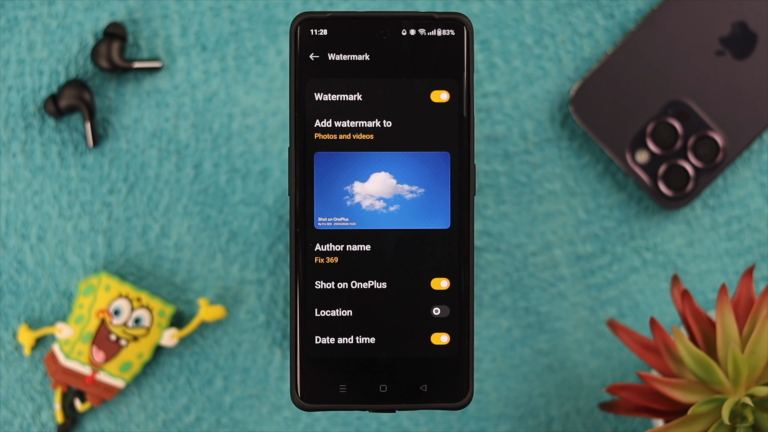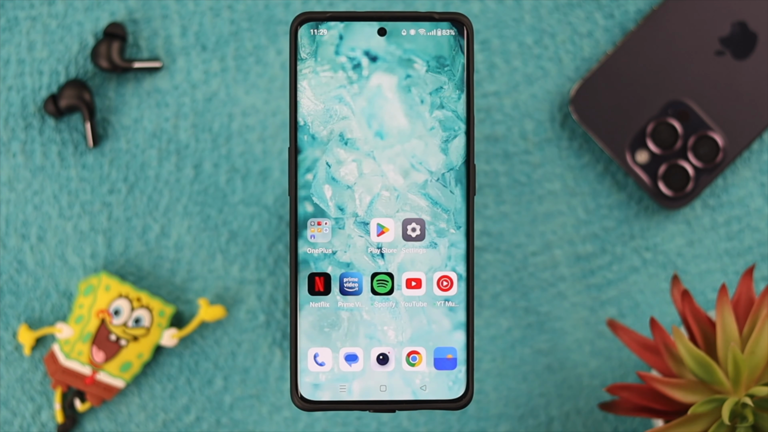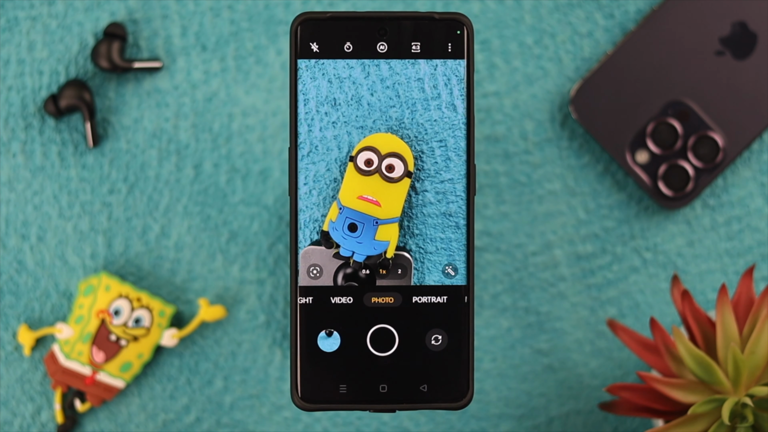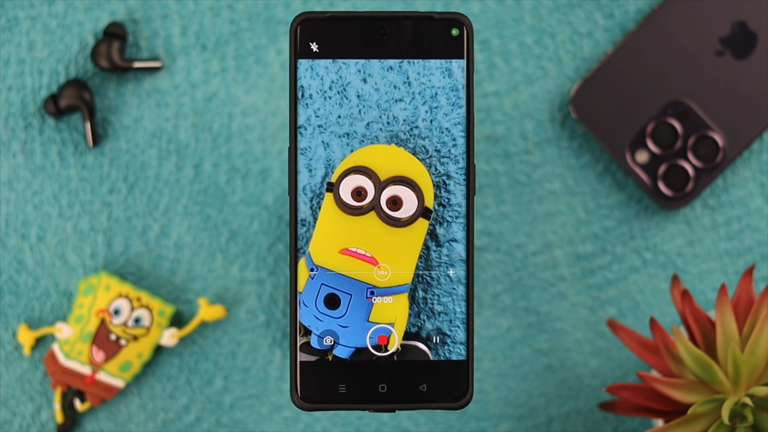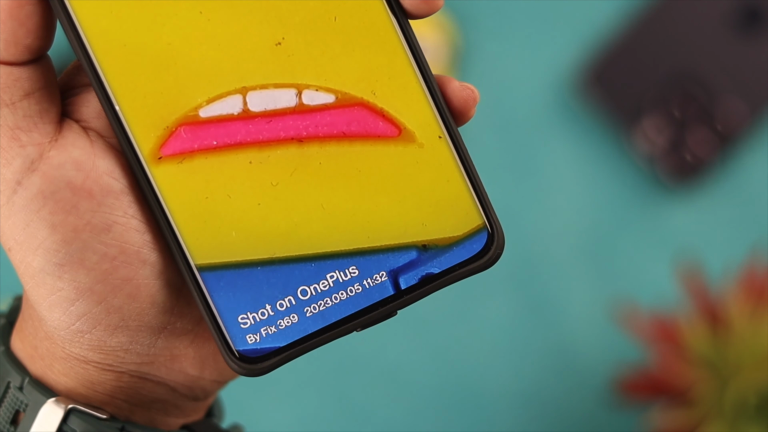Now, you can re-customize or remove these options right from here as well. Now let's go ahead, take some photos and videos and see how that went. So that's how you can add, remove custom watermarks on your OnePlus photos and videos.